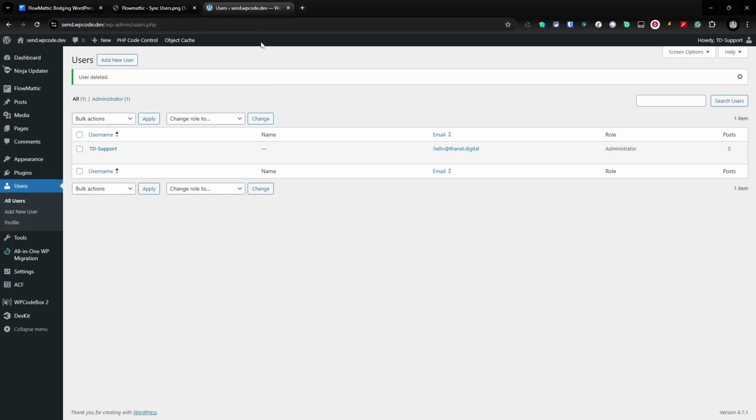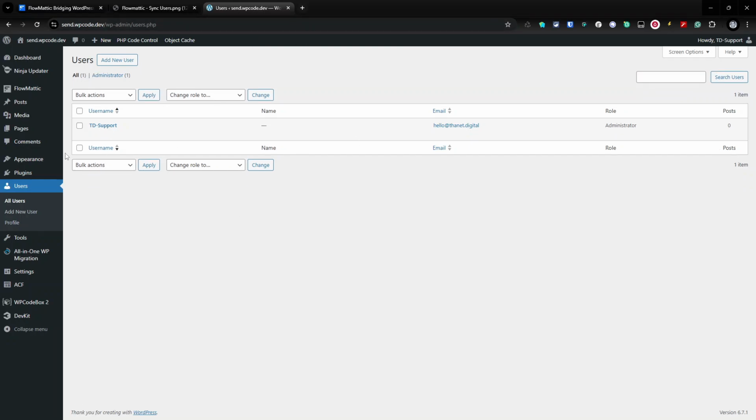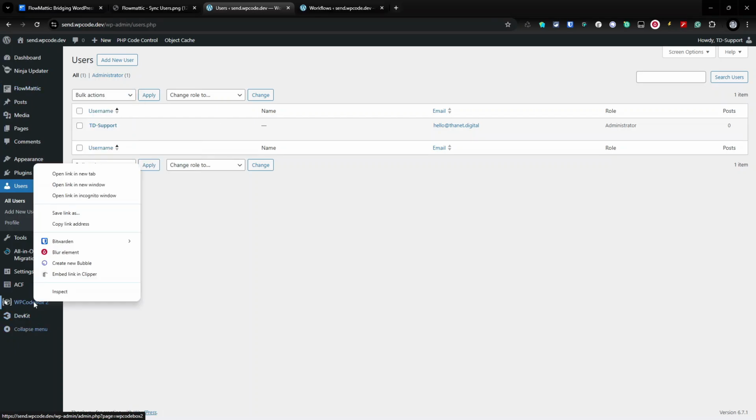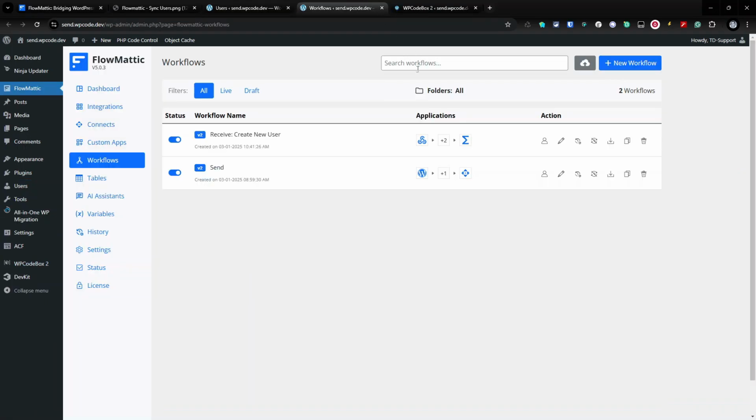So I'm going to use the send as an example in this. I've closed down the other site. They are both the same. They both have exactly the same setup on them. So the first thing I'm going to show is Flowmattic and the workflows. And then I'm going to open up WP Codebox. So we have two workflows here. One sends. So how this works is very simple.